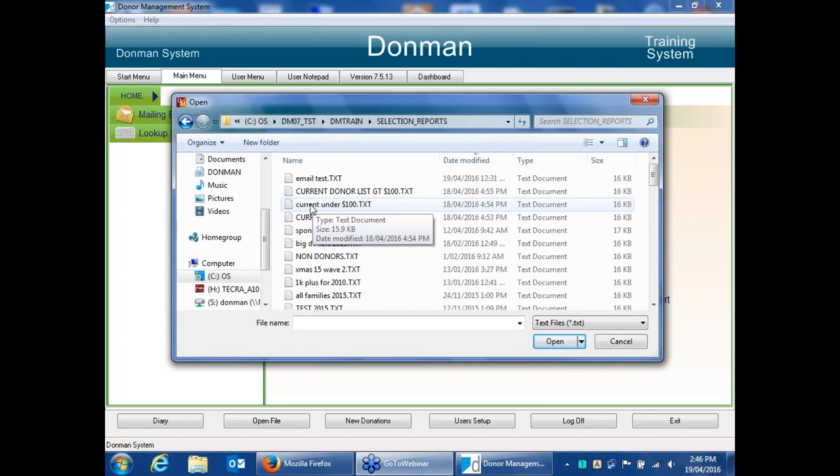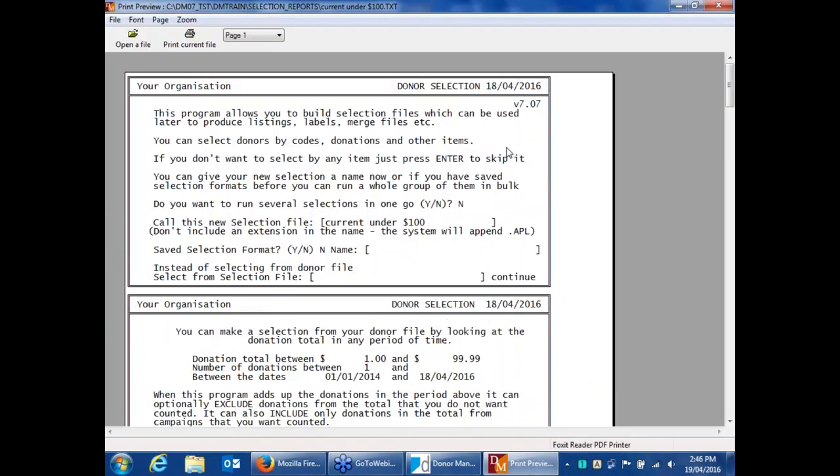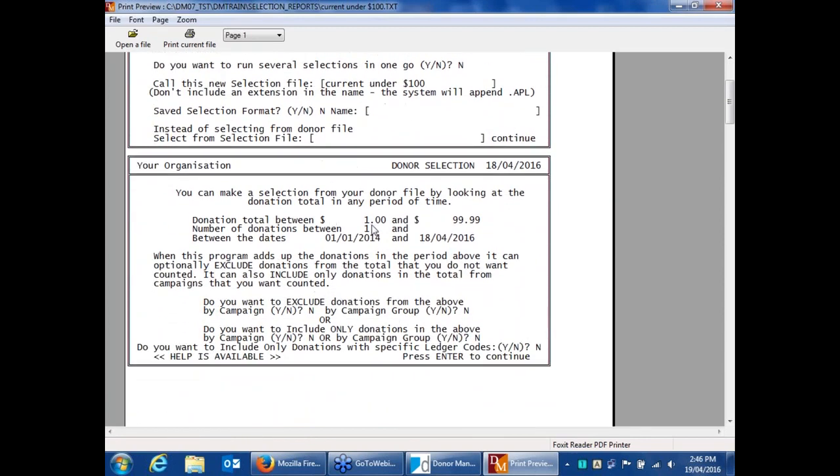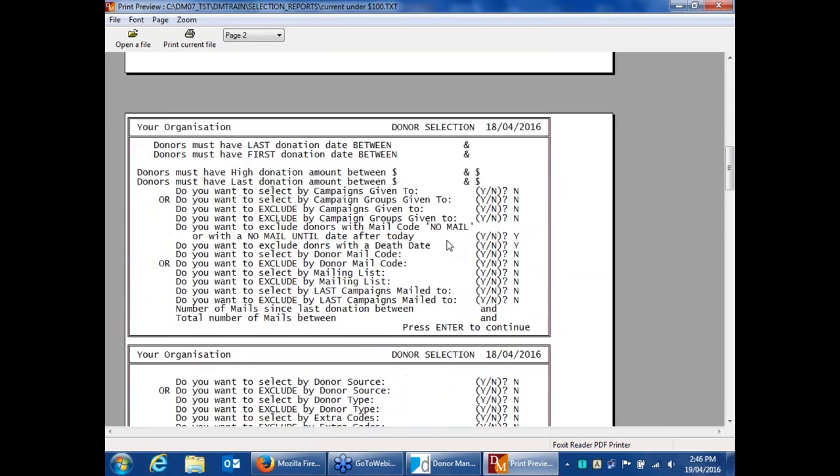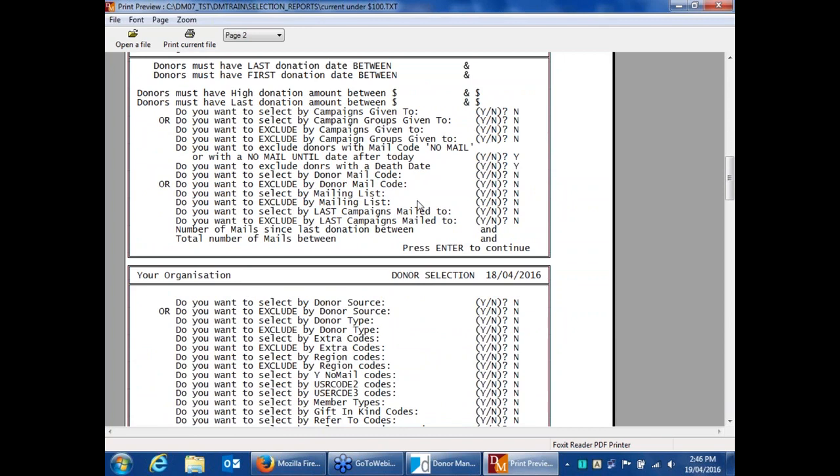So where I've been doing the list now, the current under $100, if I open that up, you can now see that it's got all of the criteria. So it'll show me every question I said yes and no to, people gave between $99.99, one or more gifts in the date range that I was also using to extract data. So if you do need to go back and look at any previous selection criteria and how it was done, the system does store those automatically, and you can go back and open them up at any time at all, and then you can print it out and say, okay, now I want to do the same sort of thing.